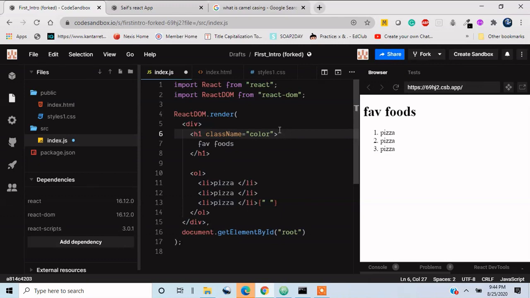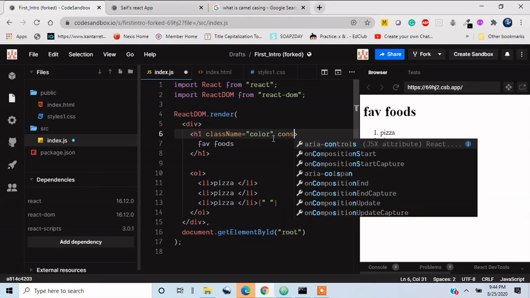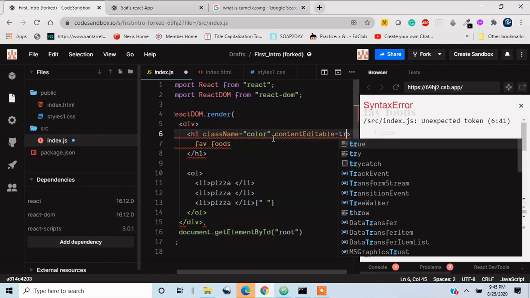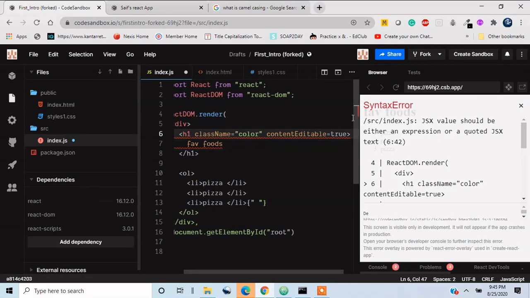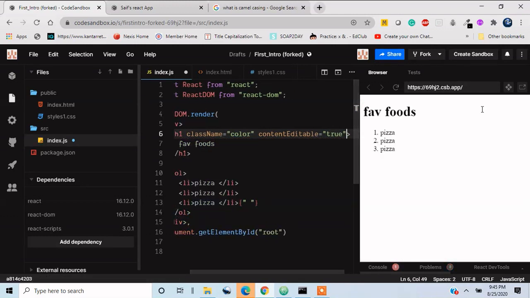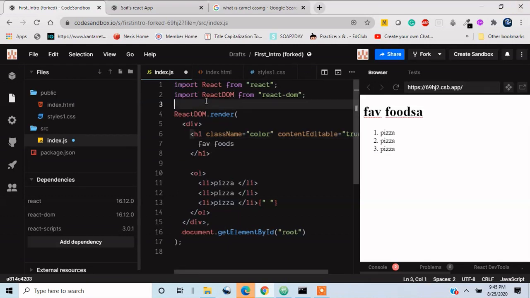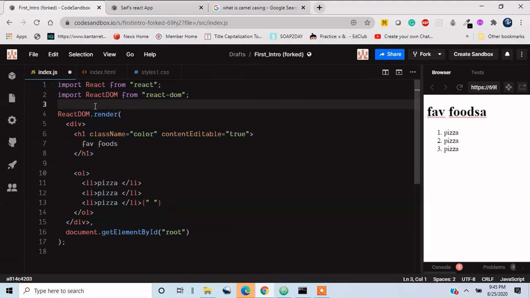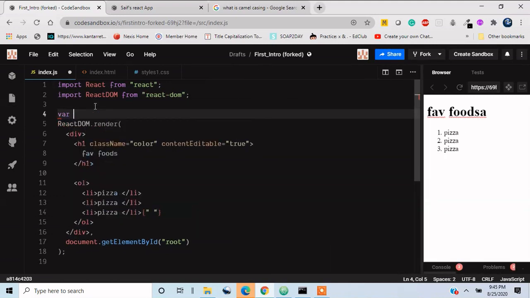We can also put, okay, I'll show you, contentEditable, right? It was equal to true, right? Now if I want to put this thing inside, I'm sorry, we are supposed to wrap this thing inside double quotes. Now let us suppose I created a variable, a boolean variable.